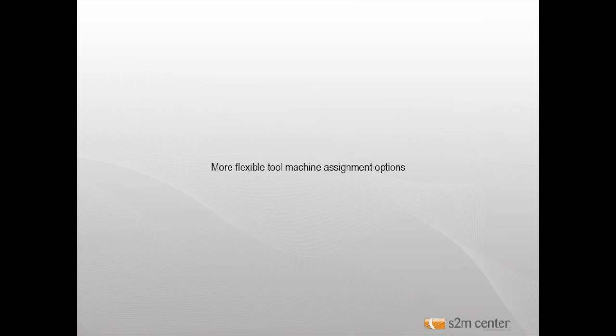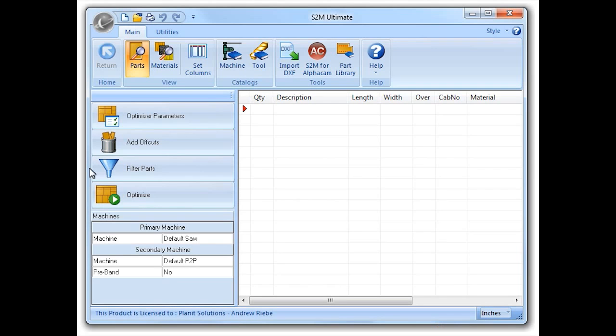With the introduction of the S2M Center 2011 R2, you now have more options available to you for assigning tools to machines. To look at the new tool assignment functionality, let's go ahead and open the Tool Catalog. To do so, we need to click on the Tool button in the Catalog group.